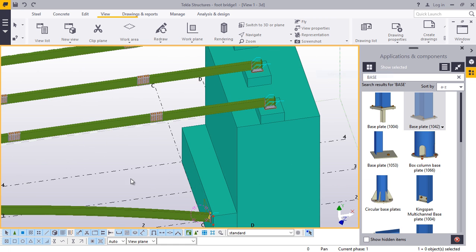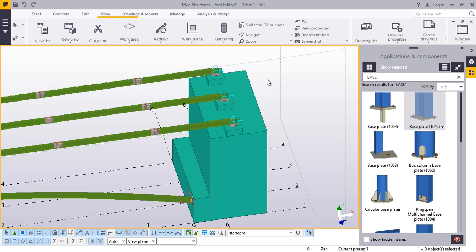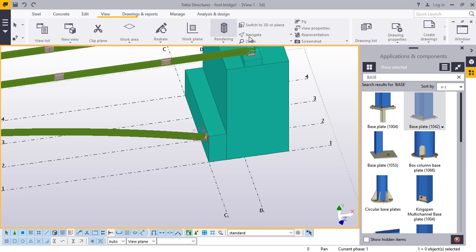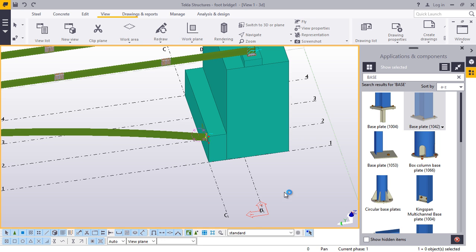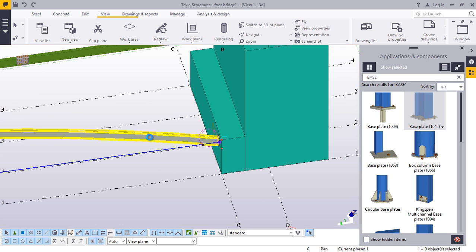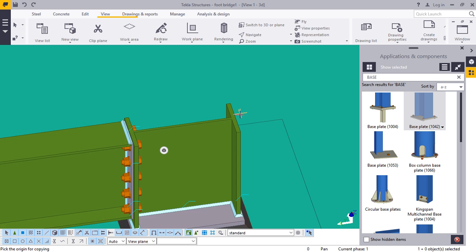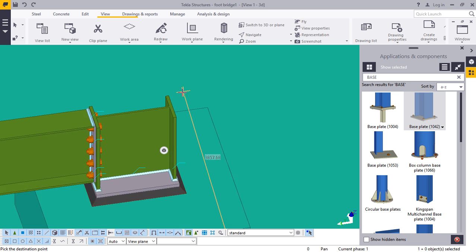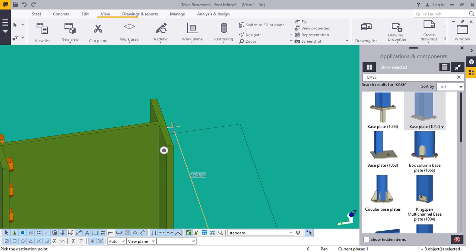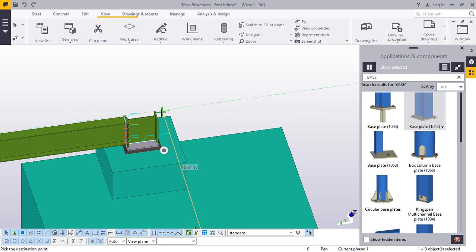Now our next move is to highlight this, right click, click copy. But prior to doing that, we have to change our axis to the normal position. Right click, interrupt, click that, right click, click copy. From this position to this position, and this position.